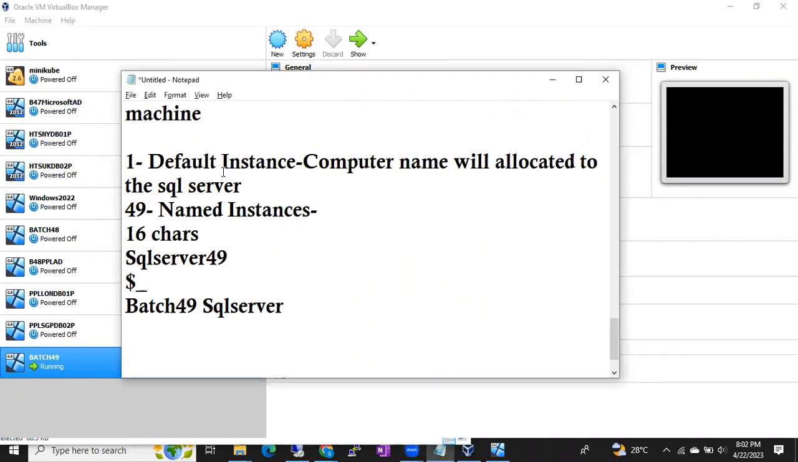We cannot change the instance after the installation. We cannot change the default instance to a named instance or a named instance to a default instance. It is not possible, guys. So once you install a default instance, you have to carry the same. If you don't want the default instance, uninstall it and reinstall a named instance. That's how we have to proceed, but we cannot change it. Thanks for trying this.